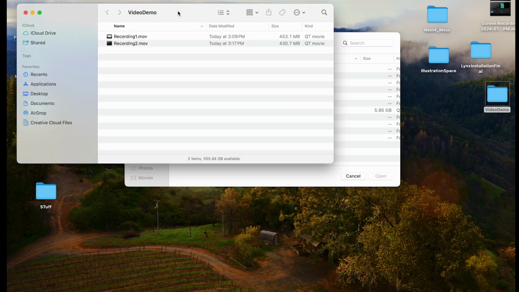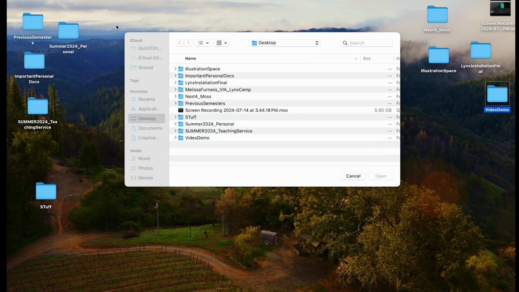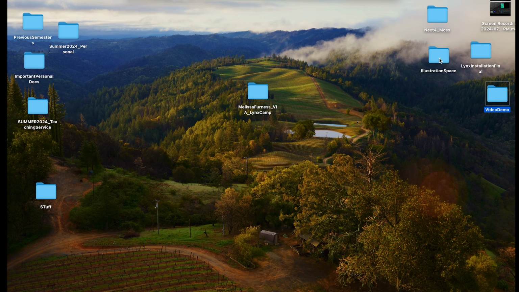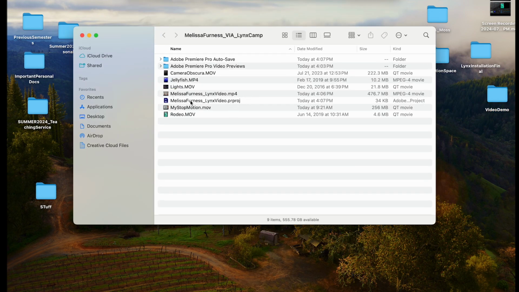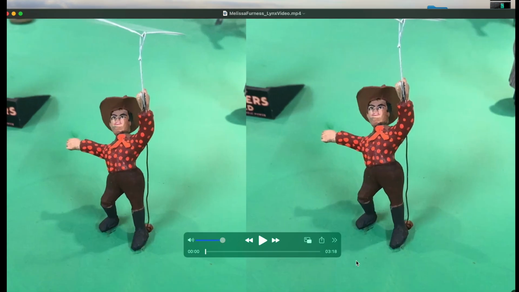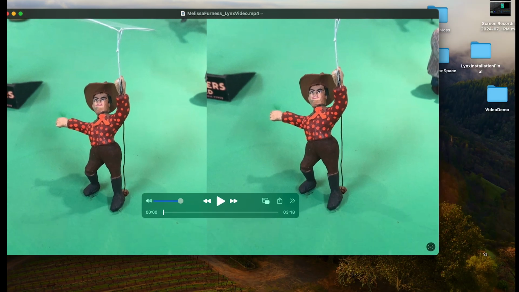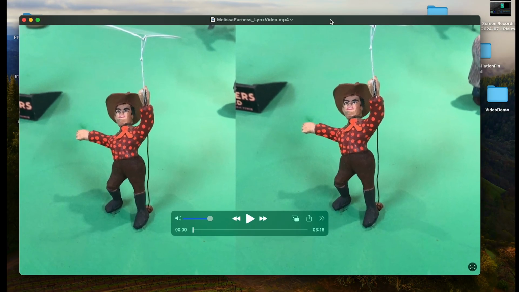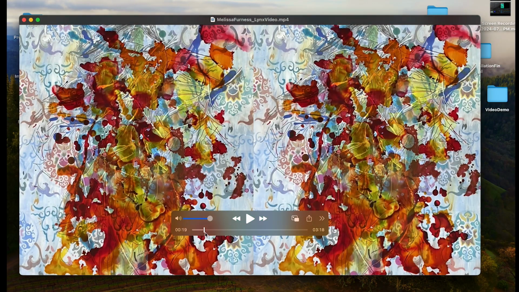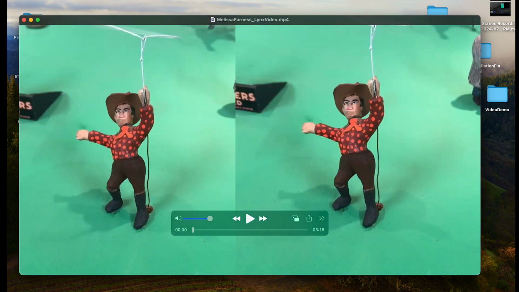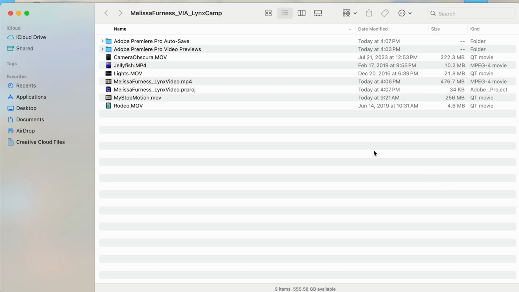And within the folder that you created, mine is right here, you can see your MP4 file. This is my Melissa Furness links video MP4 file, and this would be what we're going to play for friends and family or whoever you want to show your video to. And that's the full piece. You can just review it, make sure you're happy with it, and if you need to continue editing, you still can.